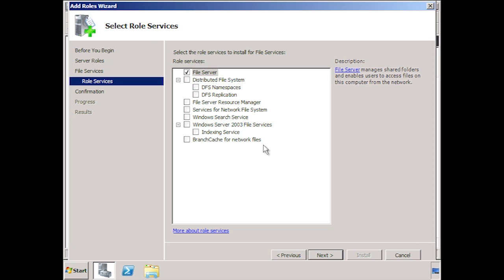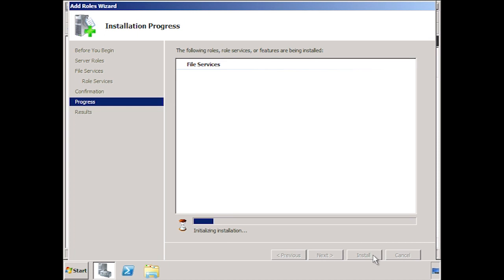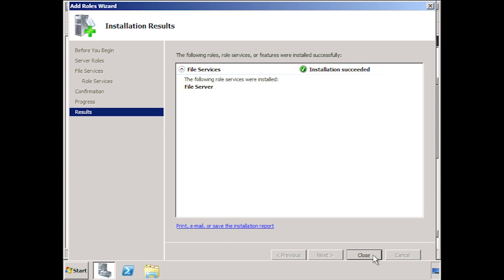For file sharing, I only need the File Server component, so I can select only that component and proceed straight to the end of the wizard. The wizard usually takes a couple of minutes to install the role, but I have accelerated time to the end so we don't have to wait.